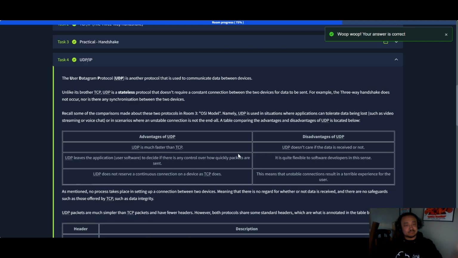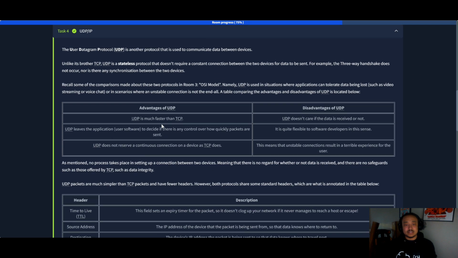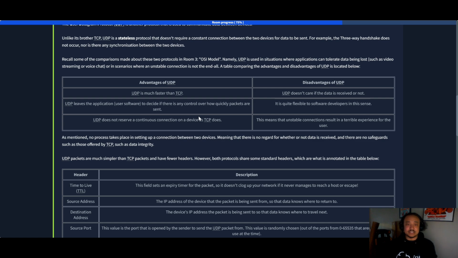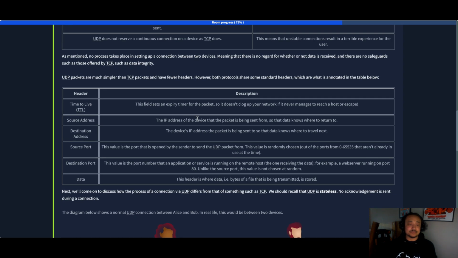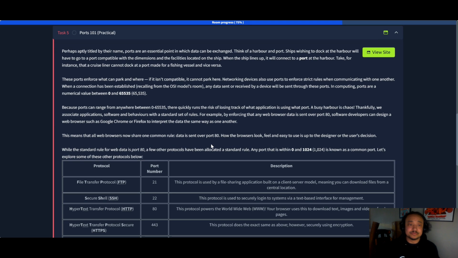UDP is just easier to grasp than TCP, I would say. Both have their advantages. While you're on the internet, your devices are going to be using both of them. It's not "only use this, never use this." In this day and age, most people on a daily basis are hopping between them. It just depends on what you're actually doing.